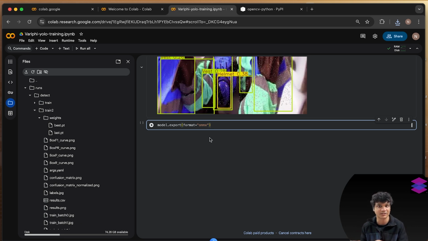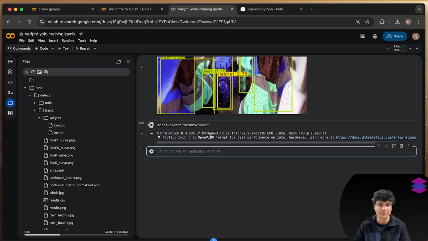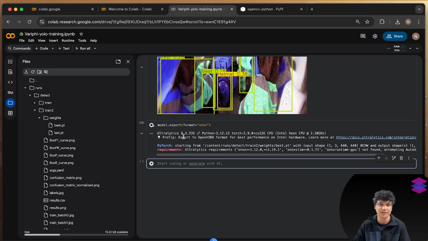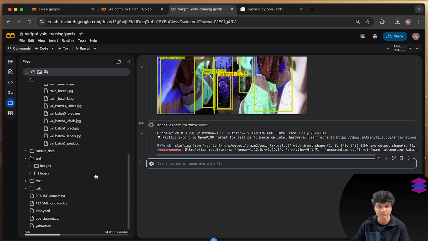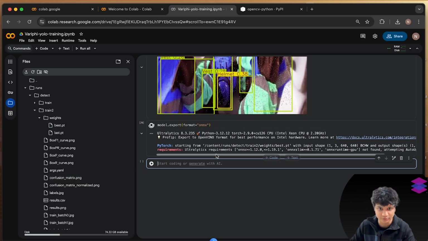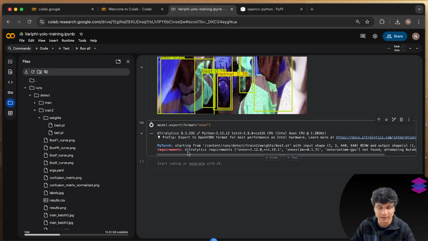TFRT TensorFlow extension you will be having. The .onnx extension you will be having. Similarly, for running on multiple edge devices, you will be having a lot of extensions. So if I export it, I will be exporting this model into .onnx. It will start exporting the model. Let it first do that.